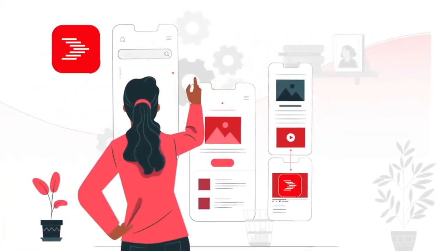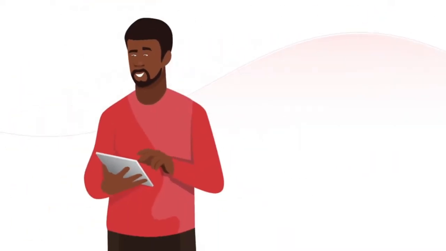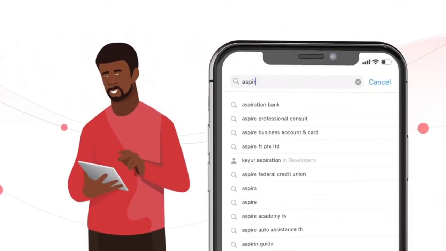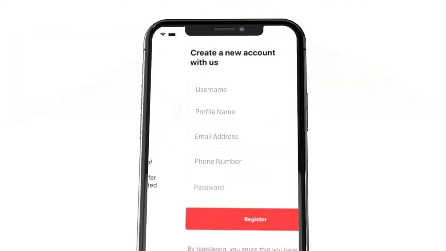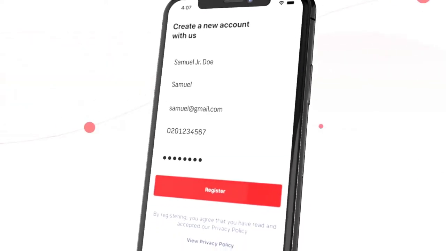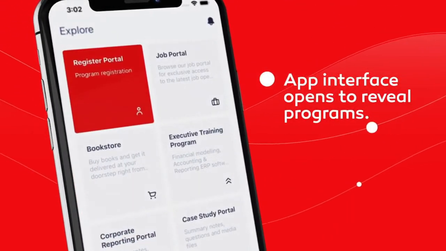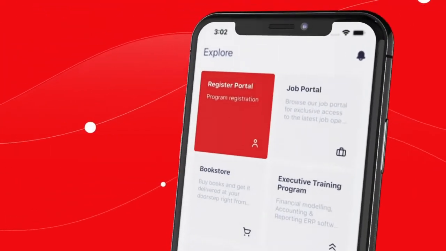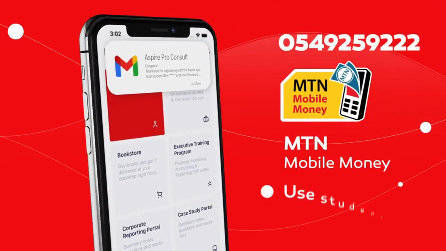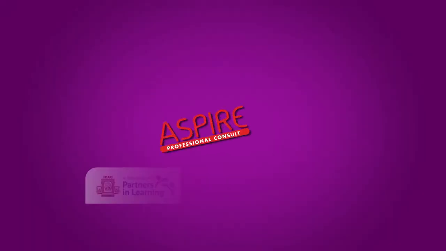So, how do we get the ASPA app working? Let's start from the beginning. Depending on the device you have, whether PC, iOS or Android, go to your App Store and search for ASPA Professional Consult and click Download. Set up a new account by creating your own unique username and password and complete the process by clicking Register. The app interface opens and you click to open the Register portal to complete a form to choose your program. You will get an instant mail with your bill and unique student number. Make payment via Momo using the student ID as a reference and you will be granted access to your subject portal. And that's it.